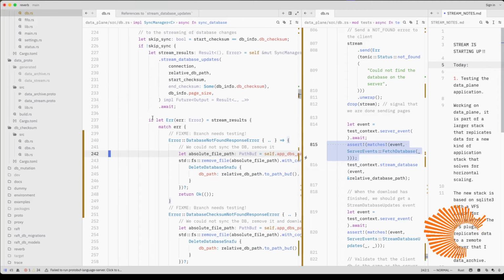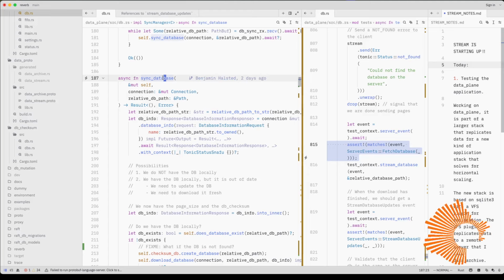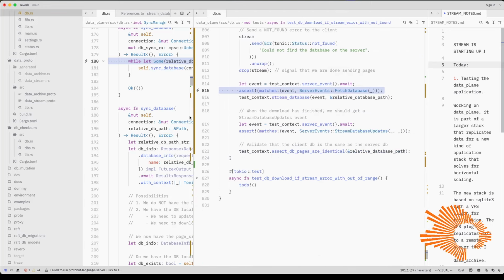So we return from sync databases, which as you can see, we called just above, and it goes back to its loop waiting for the next database. Okay. That seems reasonable.